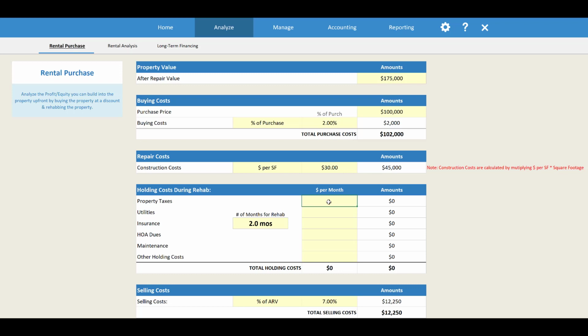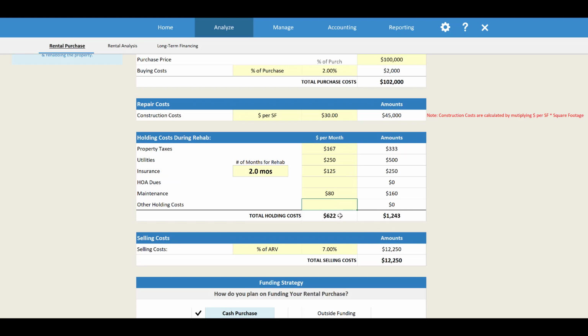Next is your holding cost during the rehab. These are going to be your property taxes, utilities, insurance. I'm thinking it's going to take around 2 months to do this rehab. Our property taxes are around $2,000, so I'm just going to plug in a formula there to figure out what that is. That's $167 a month. Maybe $250 a month in utilities, maybe $125 a month in insurance. Maintenance is really more for like lawn mowing or snow removal, so I'll just plug in a value there as well. You can see we've got about $622 a month times 2 months is $1,200 in total holding costs during our rehab.